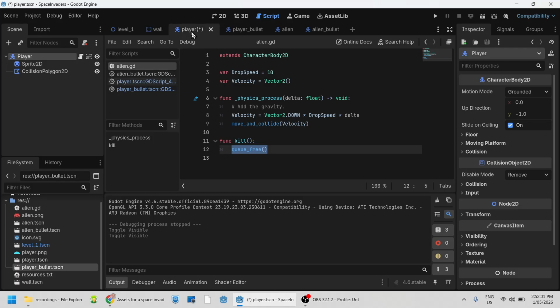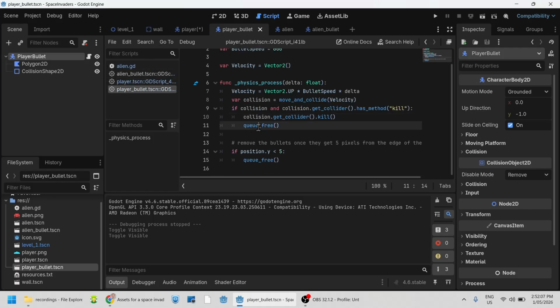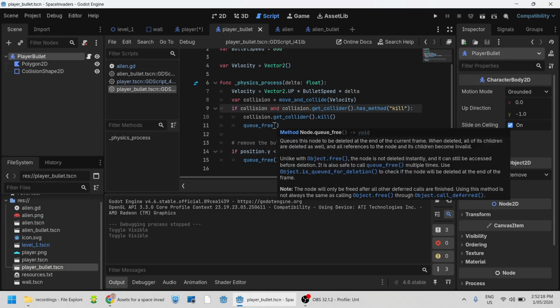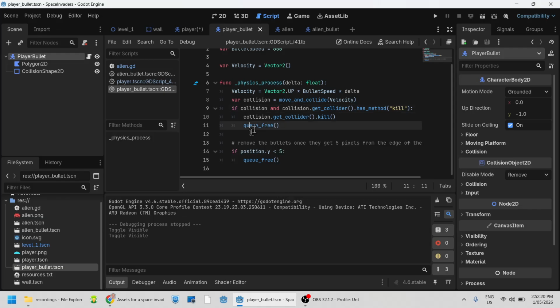Jumping back to our player bullet code, player bullet. And then the final thing that we're doing in this if statement, so line 9 was, remember, looking for the collision, running the collision kill function, and then line 11, queue free, is destroying the bullet as well. And so you remember these codes are operating on the bullet, and so that's going to destroy the bullet that collides with the alien as well.